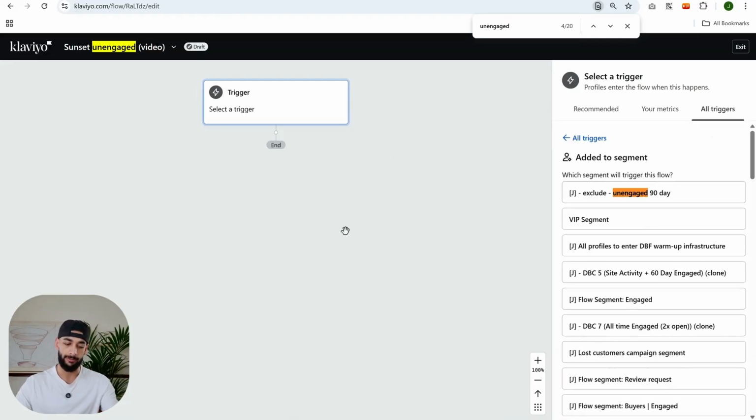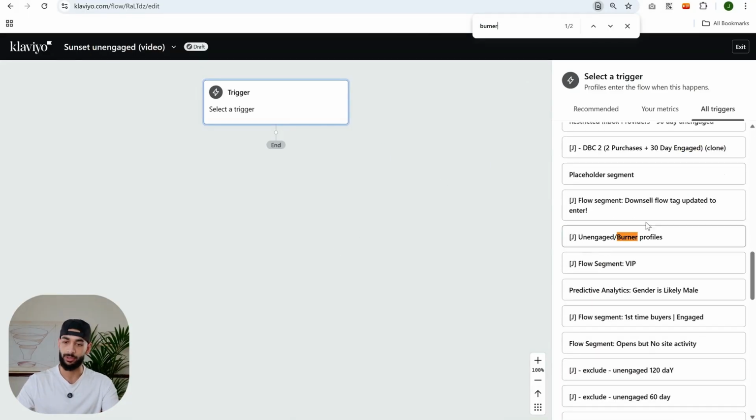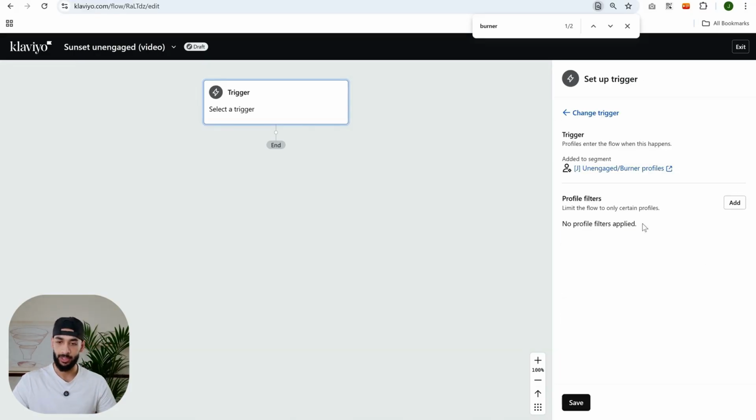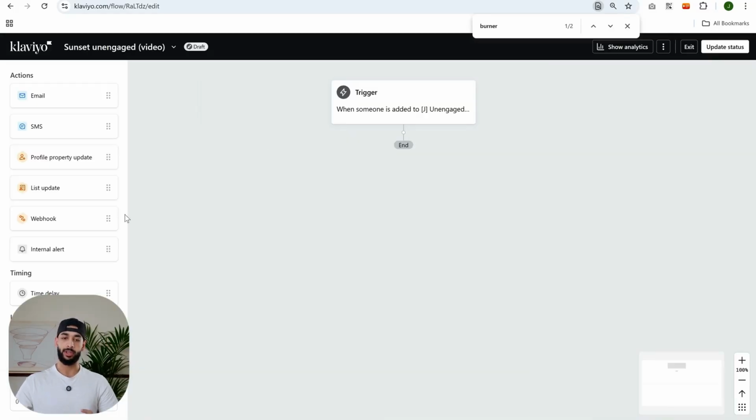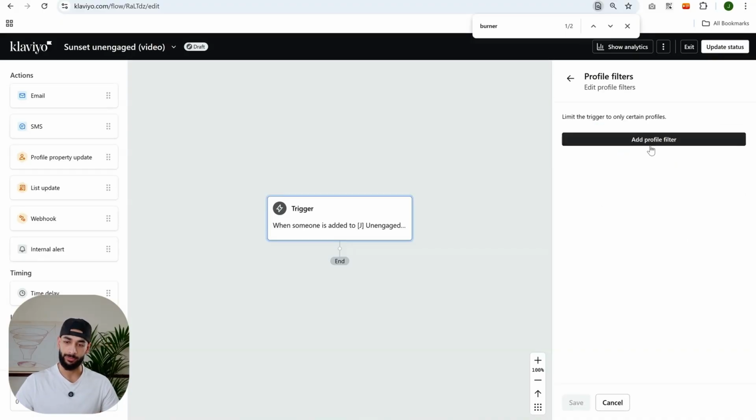Press Control F on your keyboard and look for the name of the segment. Burner. So this is the one that I created. That's how I named it, but just make sure you go with what you named it. That's going to be the trigger, unengaged or burner profiles segment that we made. Click Save. And first we need to add filters to the flow.